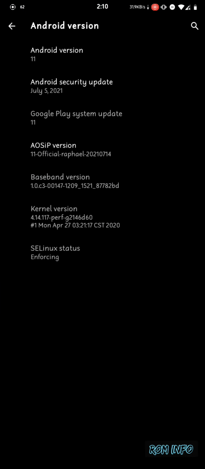So today we are going to discuss the initial build of AOSiP. I hope you guys know that AOSiP was discontinued after Android 10, but it was once updated with Android 11, but that was an unofficial build. But this time, in the July security patch, we have the latest Android 11 AOSiP with stock kernel Perf.